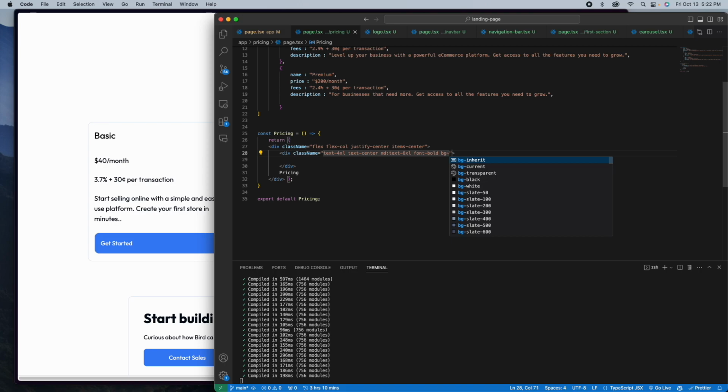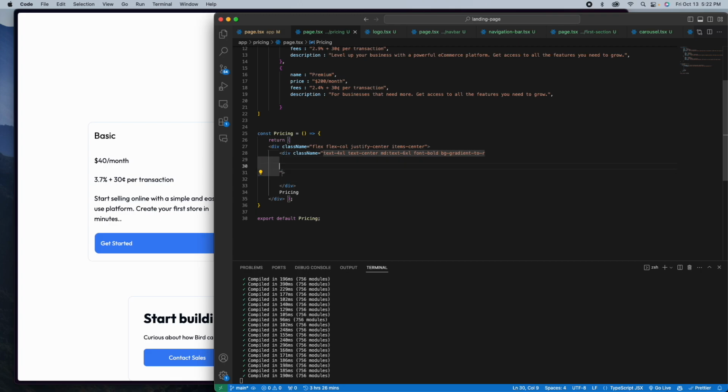So BG gradient to the right, and I want to make this one black. So I'll do from black to, where is that, to gray 500. BG clip text transparent, and I want to do MD PB-10, and then I want to see what that looks like. So I'm going to remove that there, and I'm just going to put pricing underneath here.